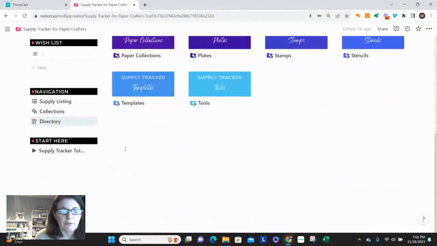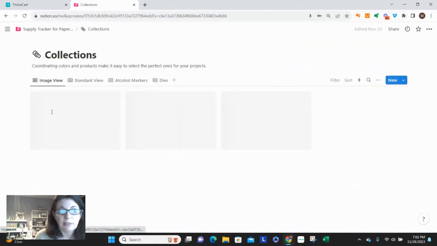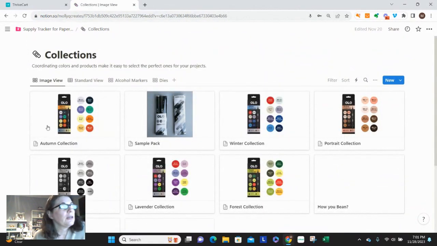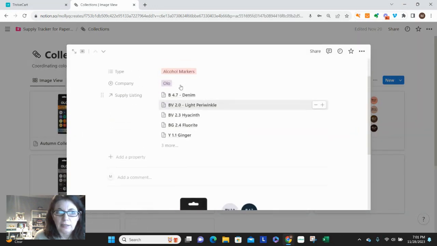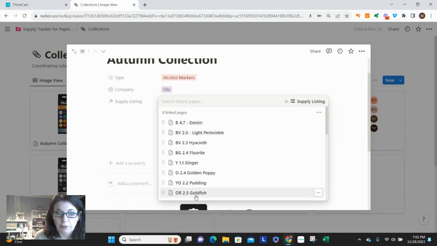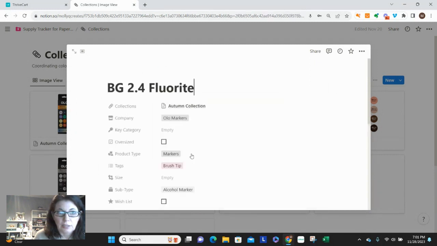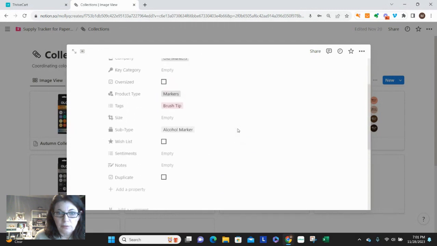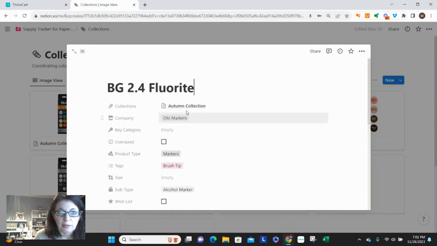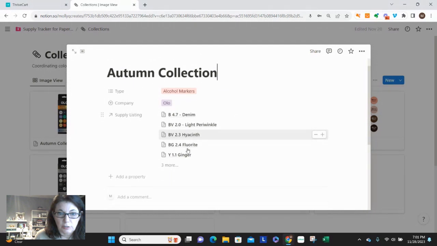Then we also have under navigation, we have collections. So if you get markers that are in a collection, you can link them all here. Like for instance, the Olo markers. Here is the autumn collection. I click on that and I get a listing right here of all of the markers. And if I wanted to go to one, all I have to do is click on it. It's going to bring me to that page. And then I can click on the collection to go back to the collection.